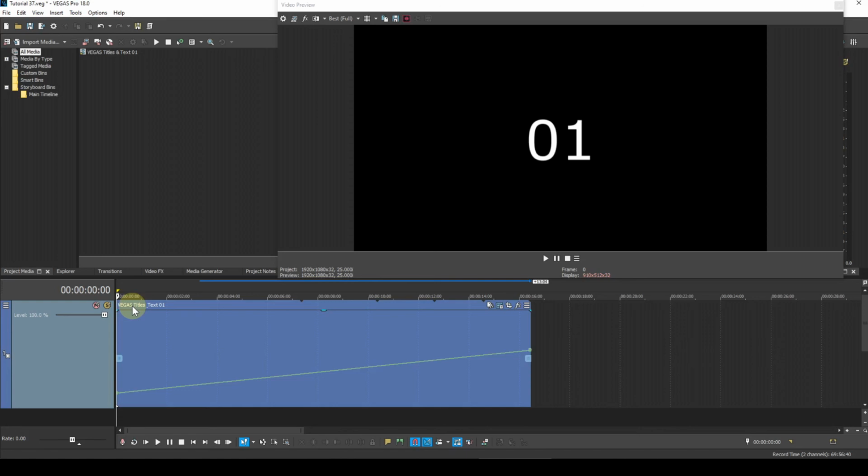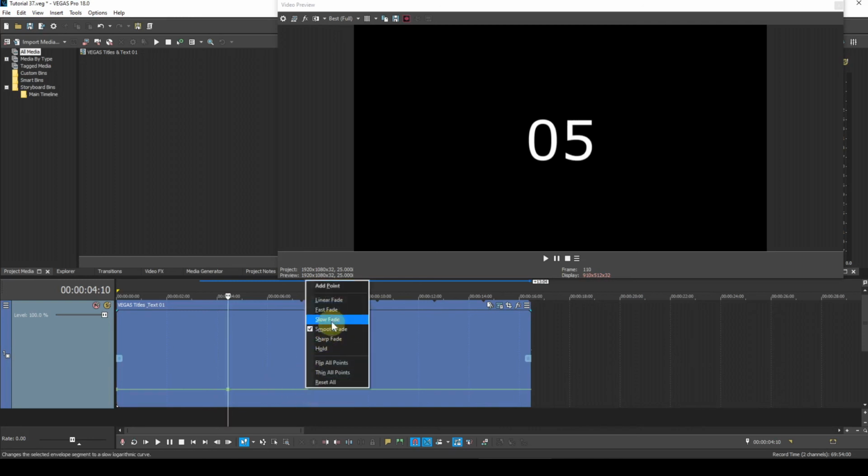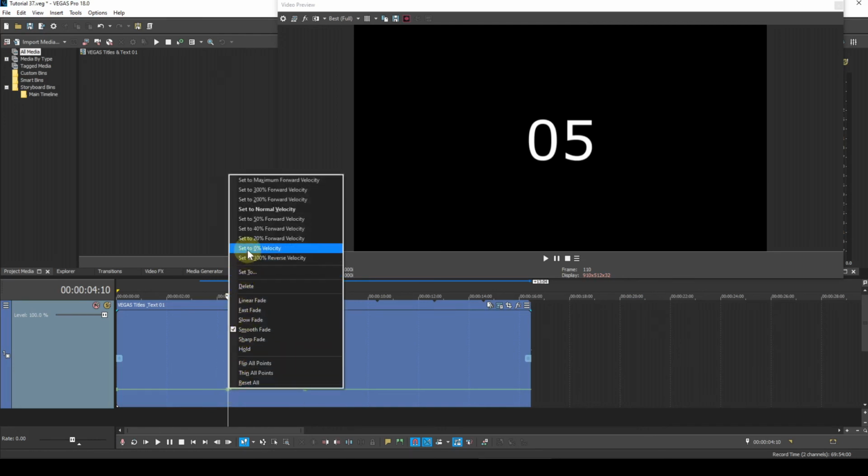I'll just describe one more option, which is the hold fade type. Firstly, I will just reset the velocity envelope. Selecting the hold fade type for a control point causes the velocity to remain fixed until the next control point is reached. At that control point, the velocity will instantly change to the new velocity. To demonstrate this, I need to create a couple of extra control points on the envelope. I now need to change the fade type at the first control point to hold. At the second control point, I'll change the velocity to 0 and set the fade type to hold.